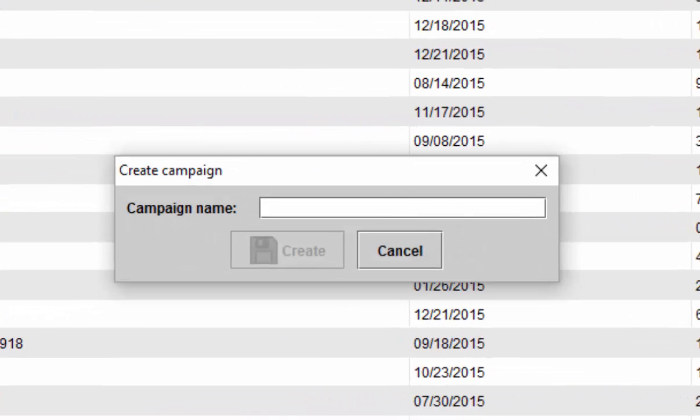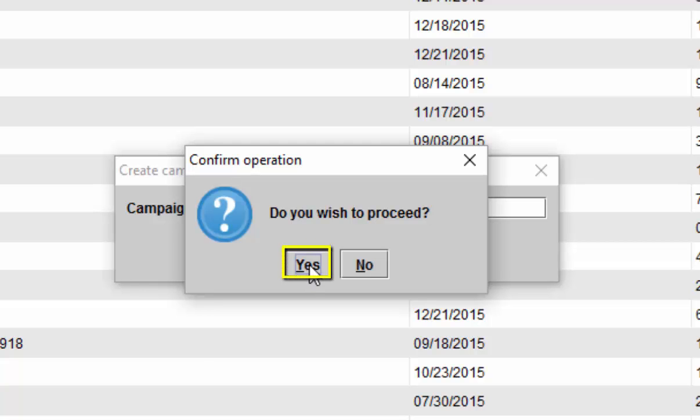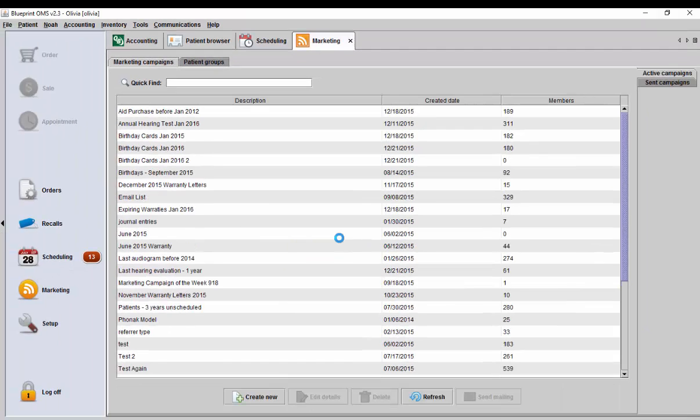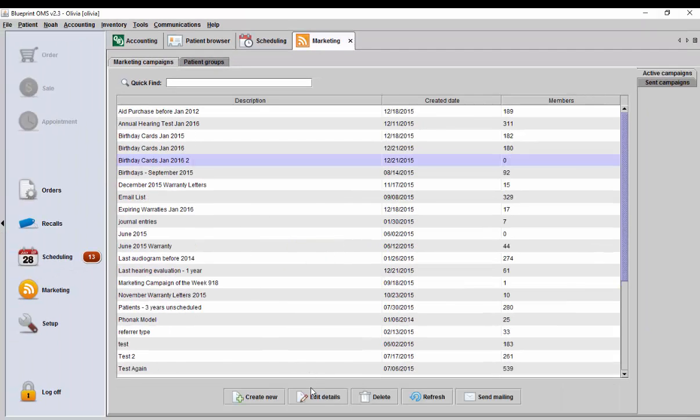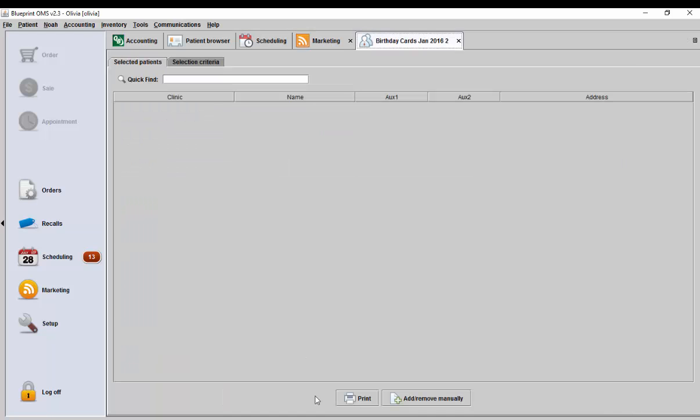Our first campaign will be for birthday cards. So we'll go ahead and type in that campaign name. And we want this name to be unique, so we're adding in the month and the year. Then we'll click Create. And when it asks us if we'd like to proceed, we'll go ahead and click Yes. So then we'll find the name of our campaign in this list, highlight it, and then select Edit Details.